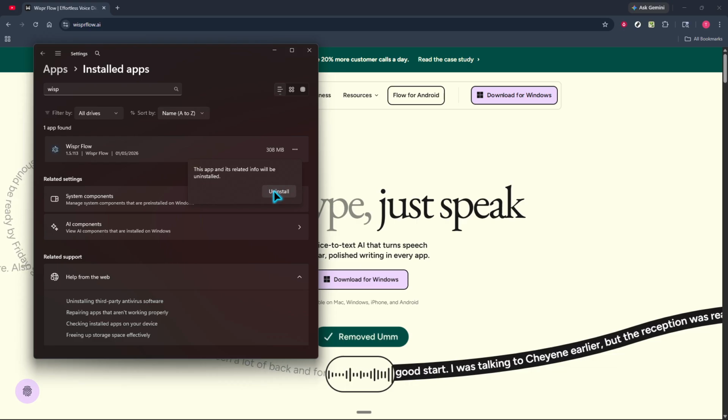Keep the settings window open until the process finishes. After a moment, the entry for Wispr Flow should disappear from the installed apps list. That's a quick way to confirm it's been removed. If it still appears, select Uninstall one more time and follow any remaining prompts. That's all there is to it.